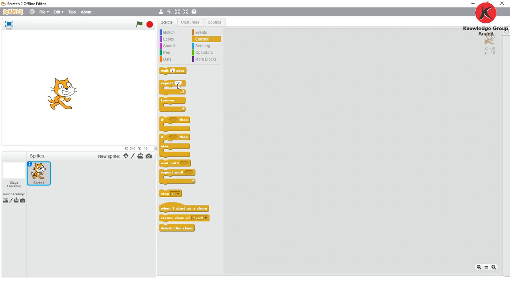Repeat means when we specify the number here, whatever commands we have put inside this block will execute for that number of times. Forever means whatever commands we have given inside these, all the commands will be repeated forever until we click on the stop flag. Okay, this is the stop button. Then there are two branching and looping blocks, if and if else.